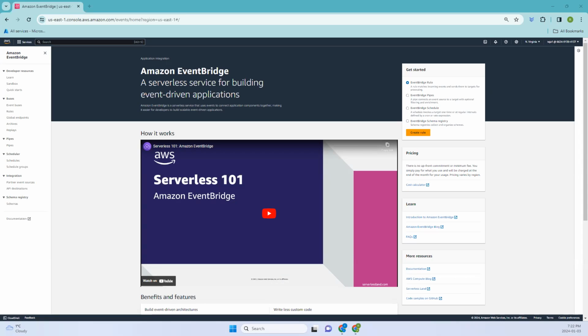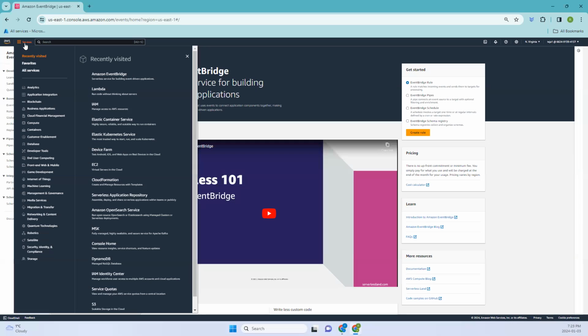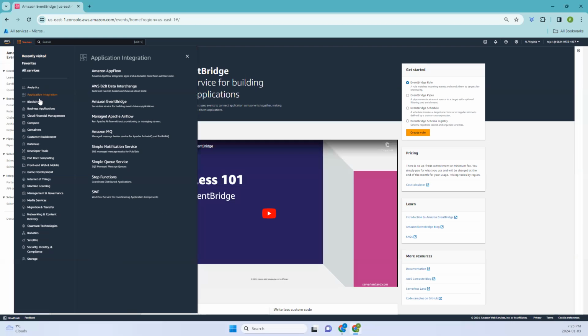Coming to the definition, EventBridge is a serverless event bus service that enables seamless communication and integration between different applications and services using events. It simplifies the creation of event-driven architecture by providing a central hub for events, rules for event routing, and various targets for action execution. That is the definition according to the docs. On this dashboard, you can select Services and it will be under Application Integration. That is where you can reach it.